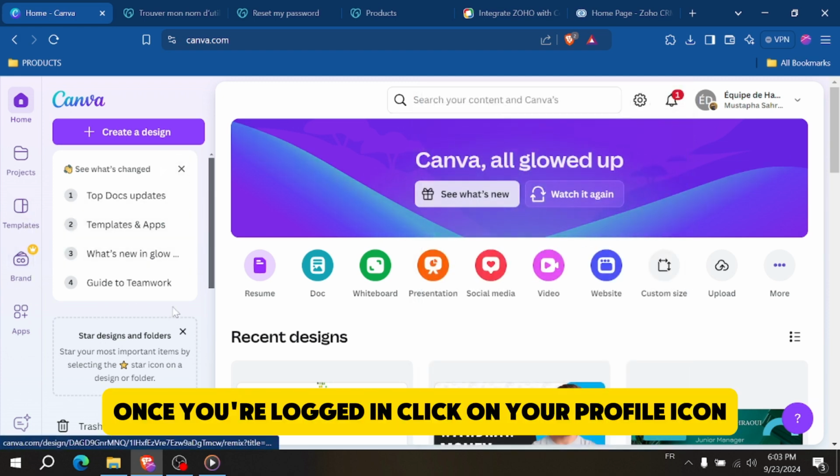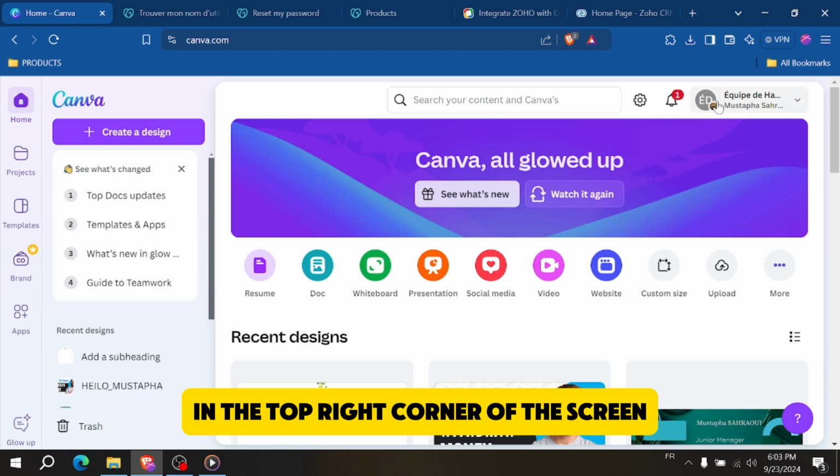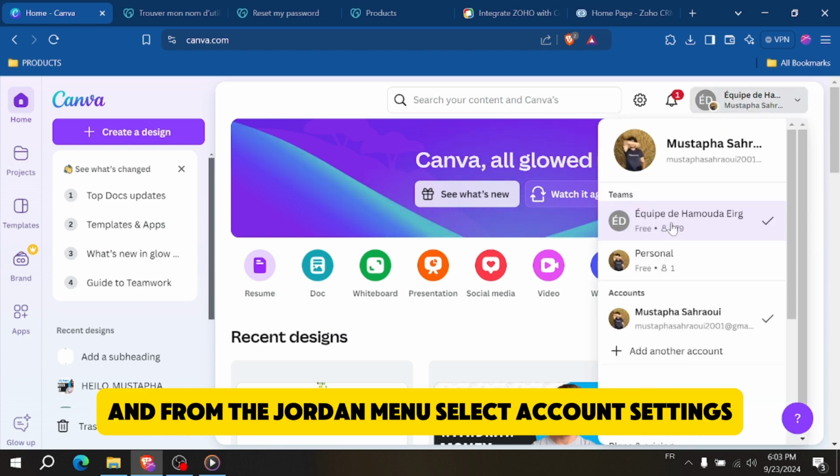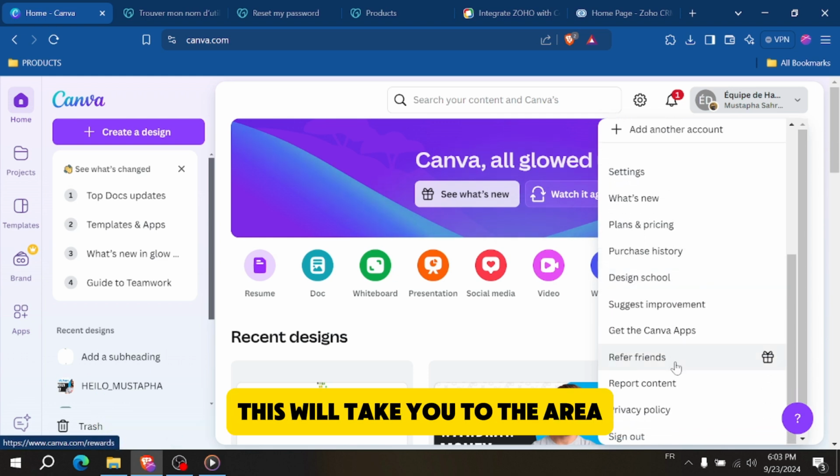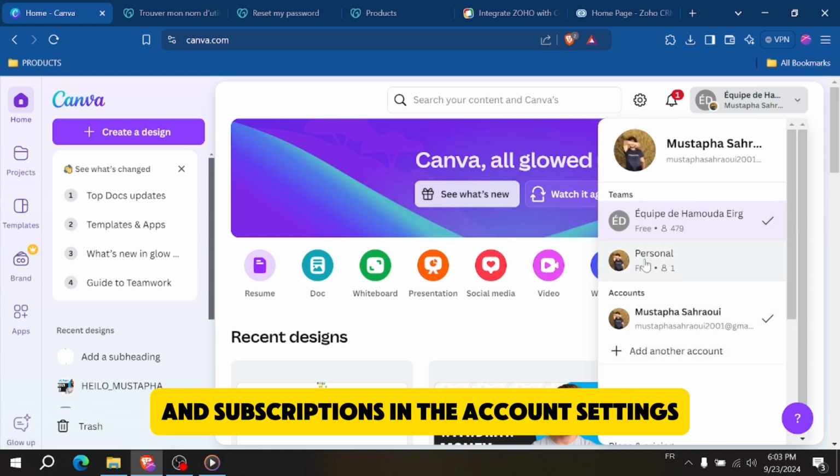Once you're logged in, click on your profile icon in the top right corner of the screen, and from the drop-down menu select Account Settings. This will take you to the area where you can manage your team and subscriptions.